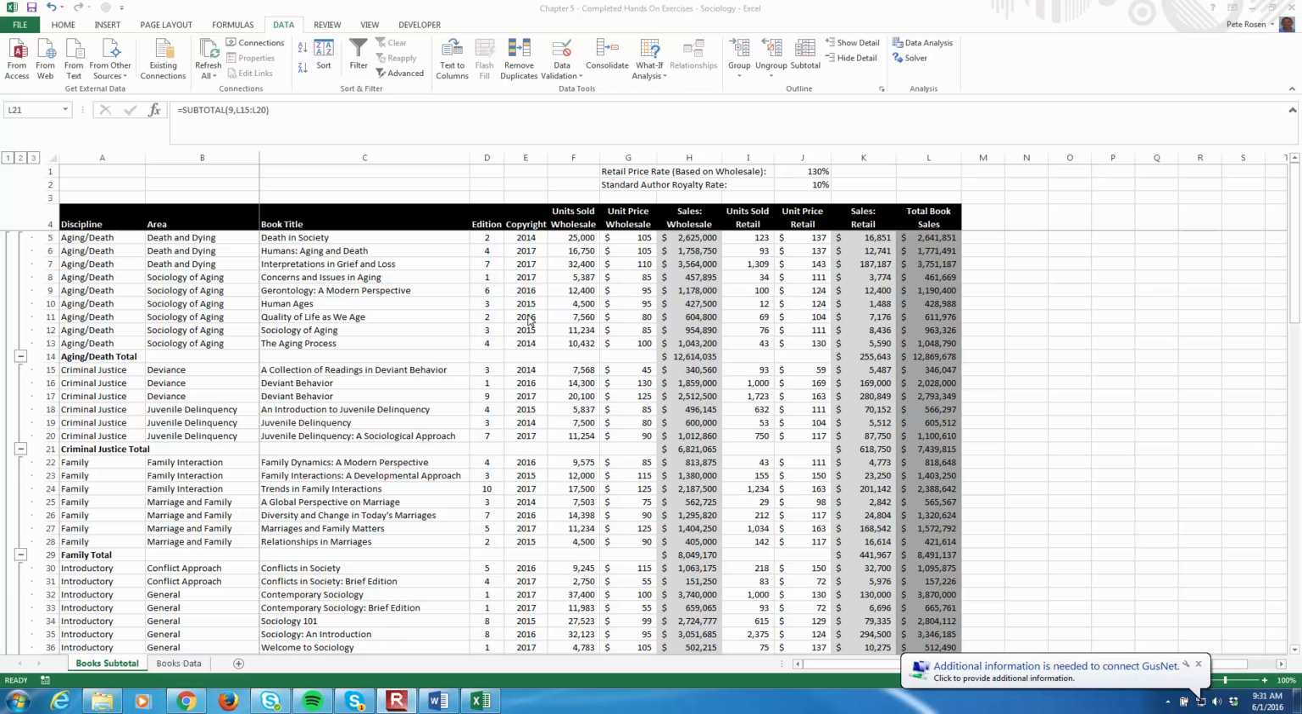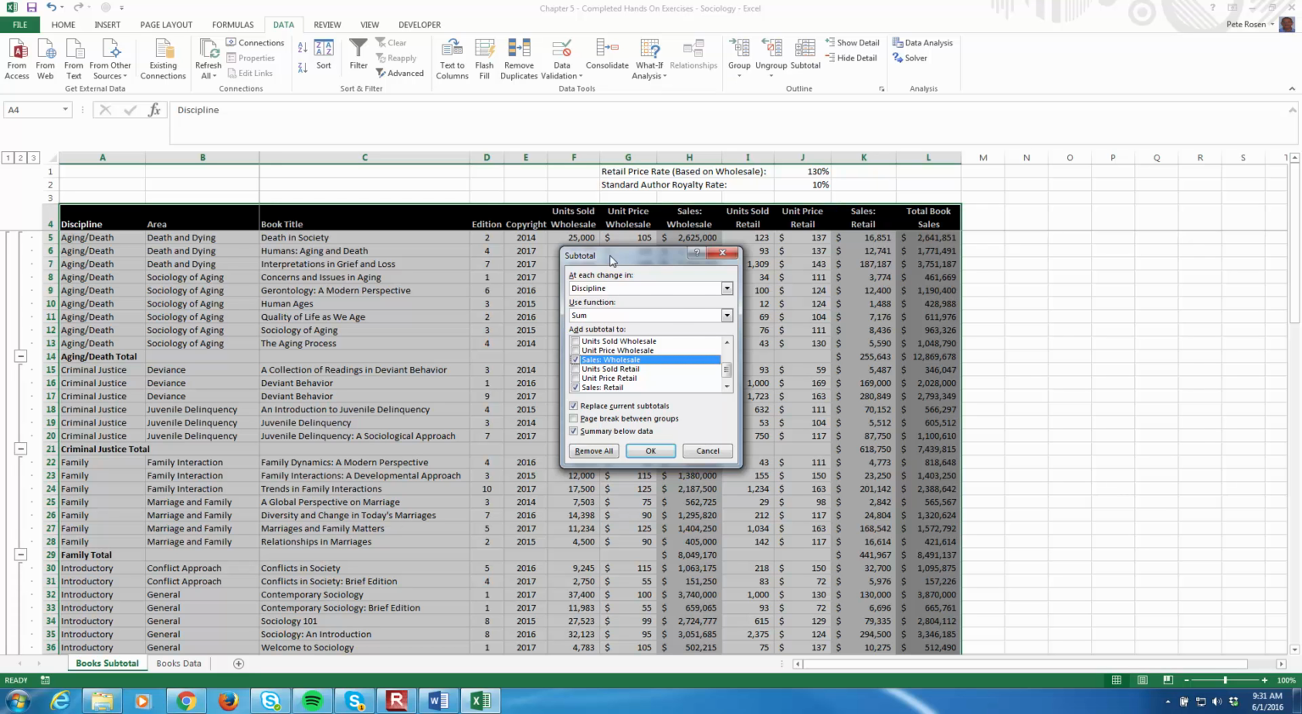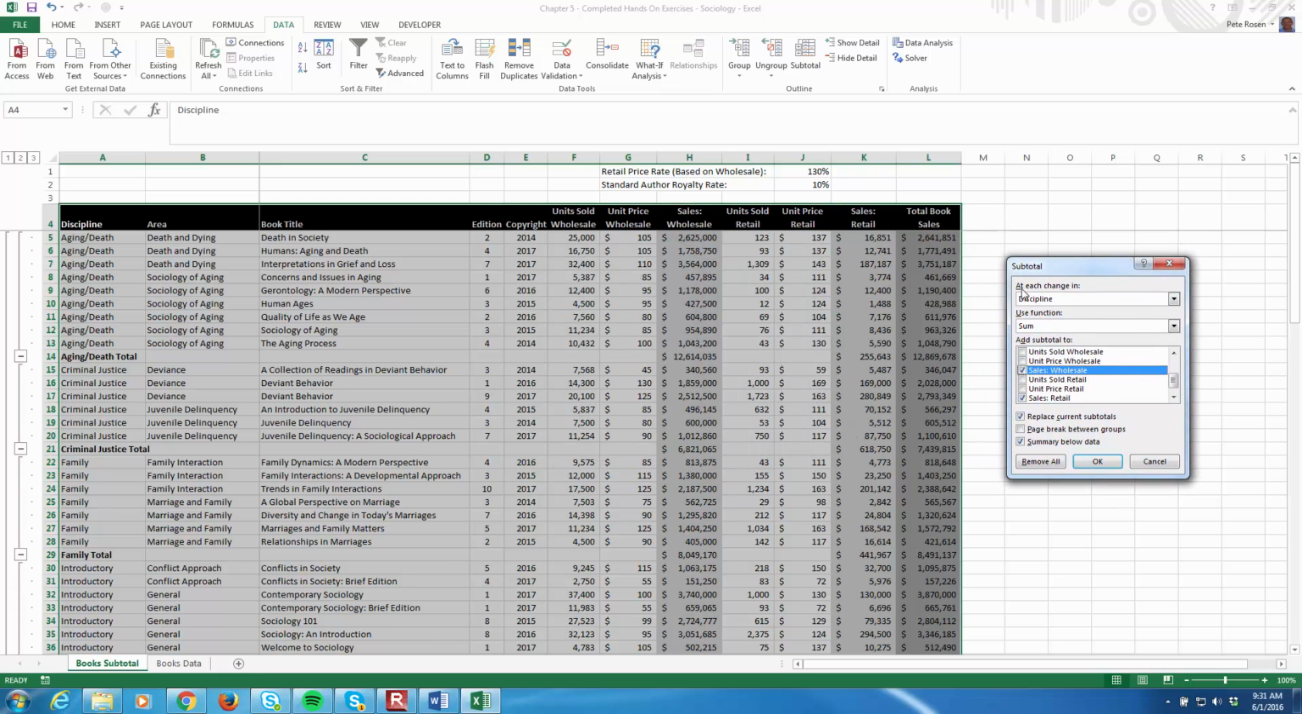Okay, now that we've done the subtotal by discipline, we're going to add a second subtotal by area as well. It doesn't matter where the cursor is, but let's go to the subtotal area. And it says, again, the default is at each change in discipline, do something. Well, we want to change at each change in area. Now, again, we didn't talk about this, but we can do a sum, count, average, min, max, product. We can do whatever we want to.